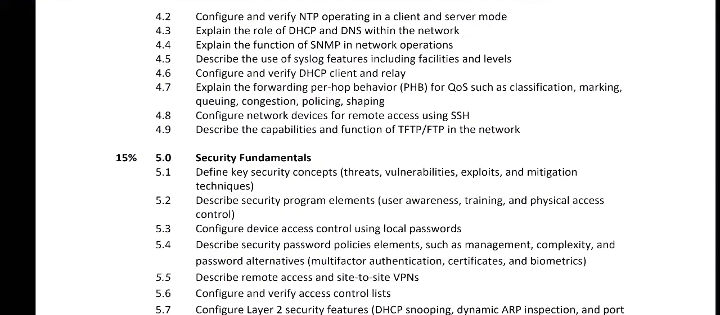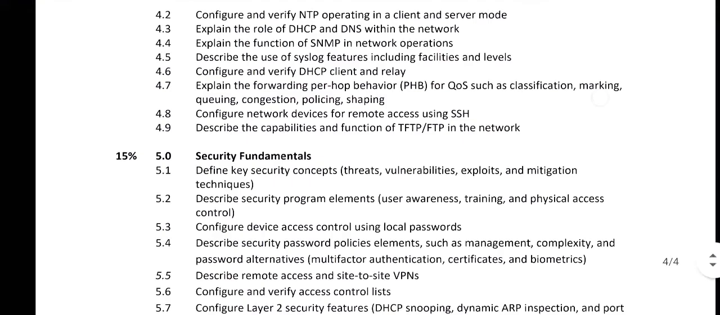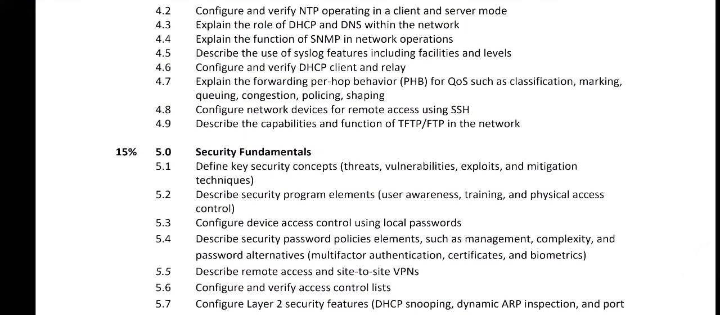Describe the use of syslog features, including facilities and levels. You can set up a syslog server that will gather the logs from the device, because the device has a limited amount of memory. It can only store so much. And then you can have a special server where you gather and save your syslog messages. That way you will monitor the behavior in a better way.